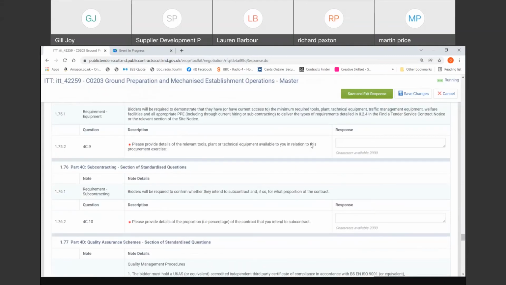Relevant tools, plant and equipment. Again, you have to fill in the box. So it will be really just a list, maybe bullet points. You can't do much formatting here, but if you do it in Word and paste it over, it'll save a little bit of the formatting. And then finally on this one, part C is the subcontracting. So what's the proportion? At this point, all you need is just the percentage.